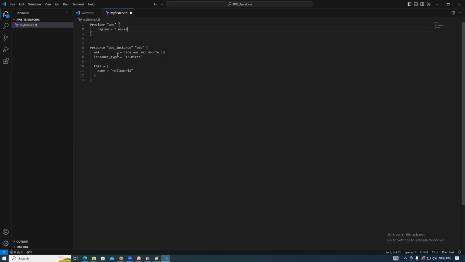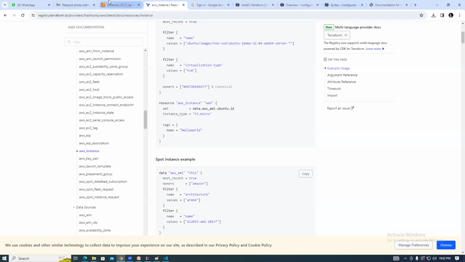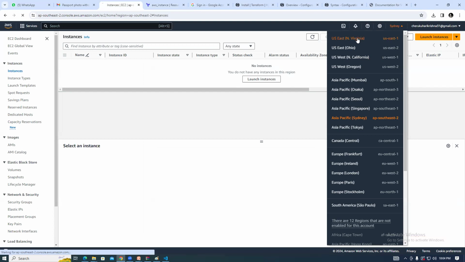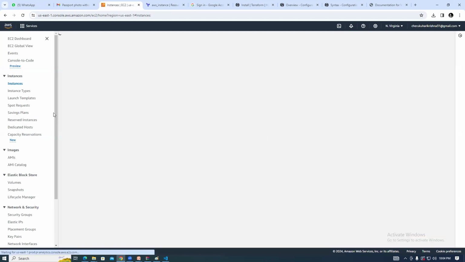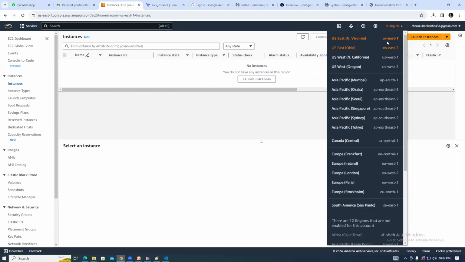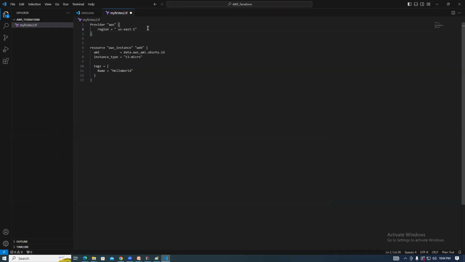So what is the region, guys? US East 1. That is nothing but the default North Virginia region. For example, if you see US East 1, US East 1 is nothing but North Virginia. So North Virginia region means US East 1. The region equal to US East 1. Next, access key. What is that, guys? Access key equal to something.